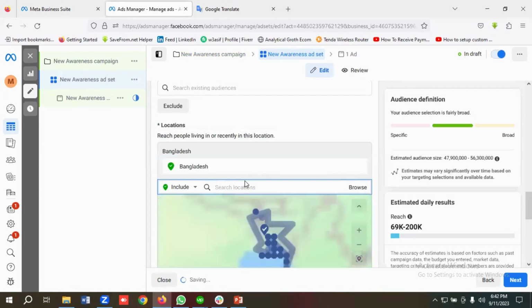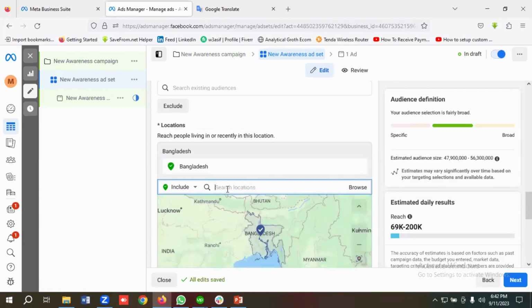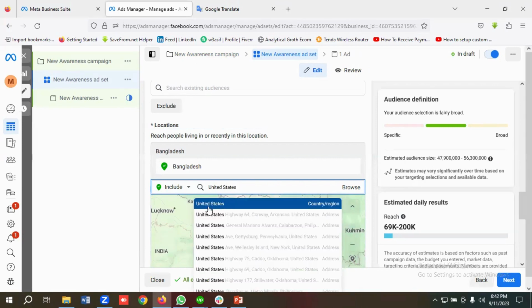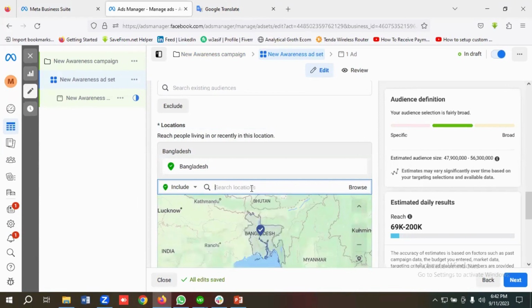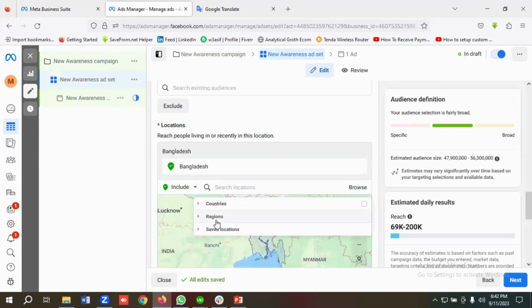So you can choose your targeted locations. Like if you want to advertise for some certain countries, then you can choose your locations. For example, if you want to choose United States, then you need to write United States, then you can target United States. So for the time being, I'll only be choosing Bangladesh as my targeted location. Then we have an option called browse. So if I click on it, then we can target location by countries, regions, and save locations.